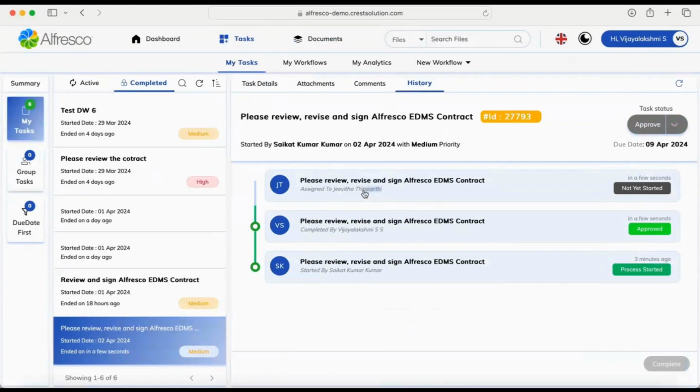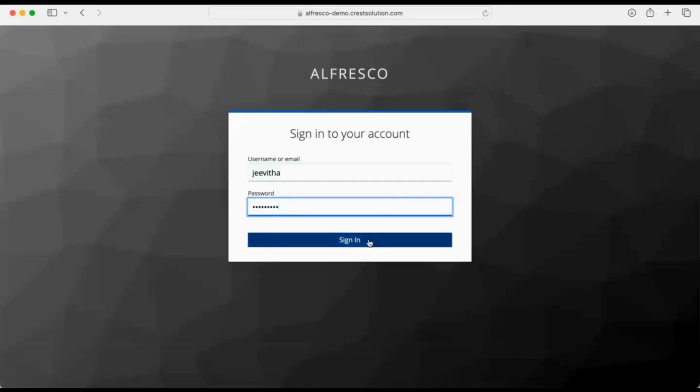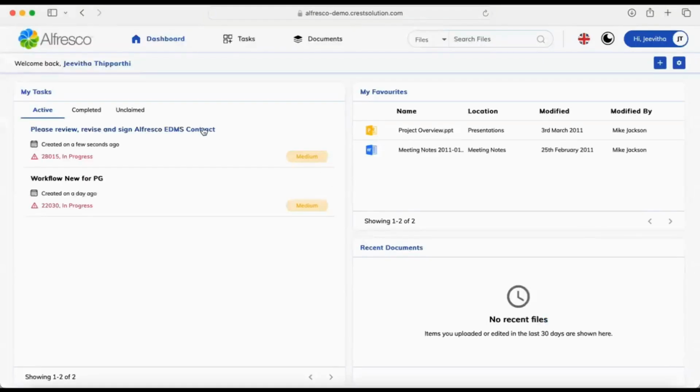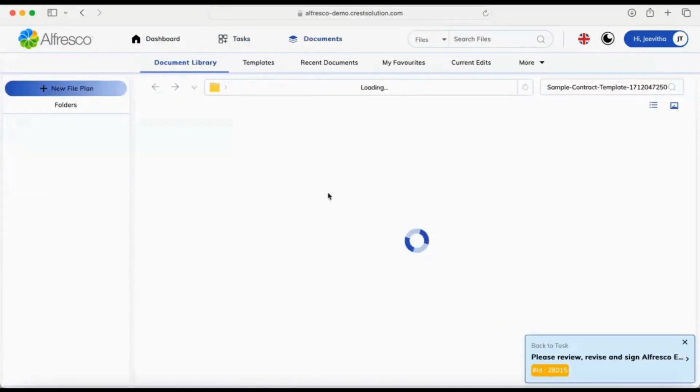So I log out as Vijay Lakshmi, and I will log in as the third user, which is Jivita. She was assigned the role to sign this particular document. So I'll use the credentials of Jivita, which are coming from LDAP. And I will see on her dashboard, I have an active task, just a few seconds ago, to review, revise, and sign. When this particular user checks out, you can see an additional icon of signature.